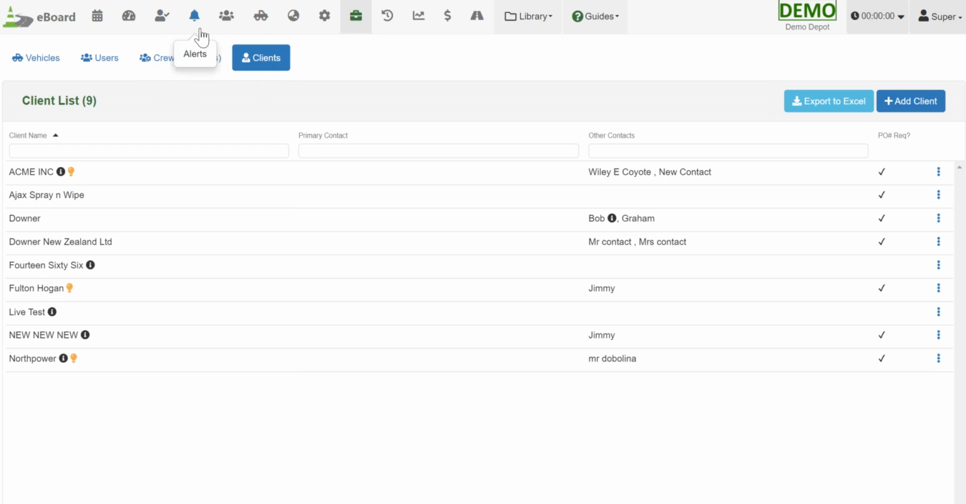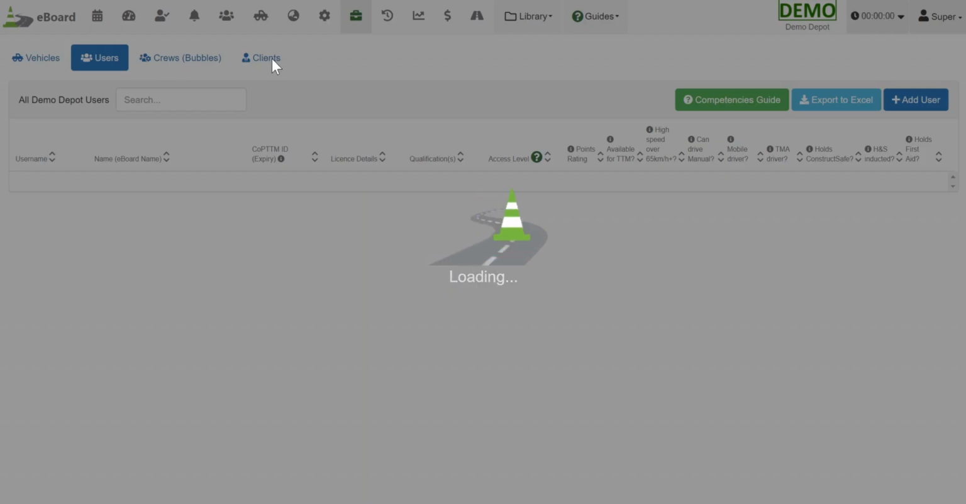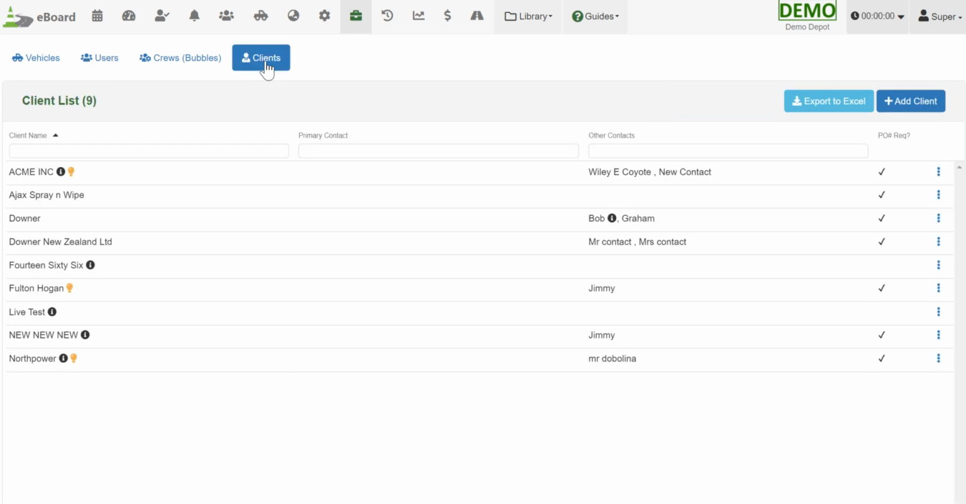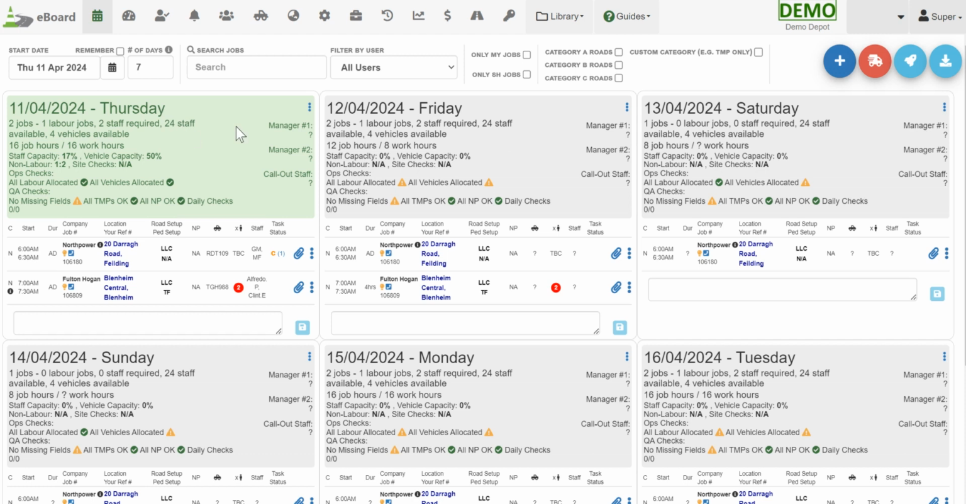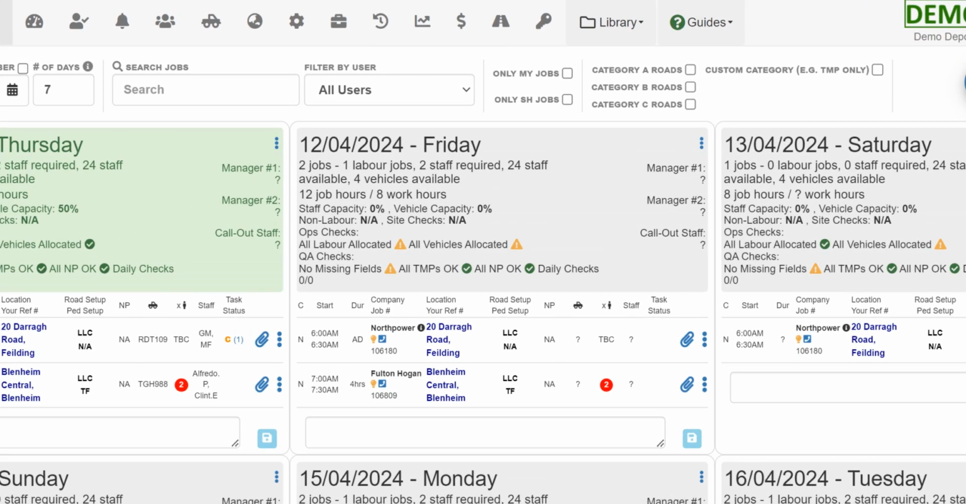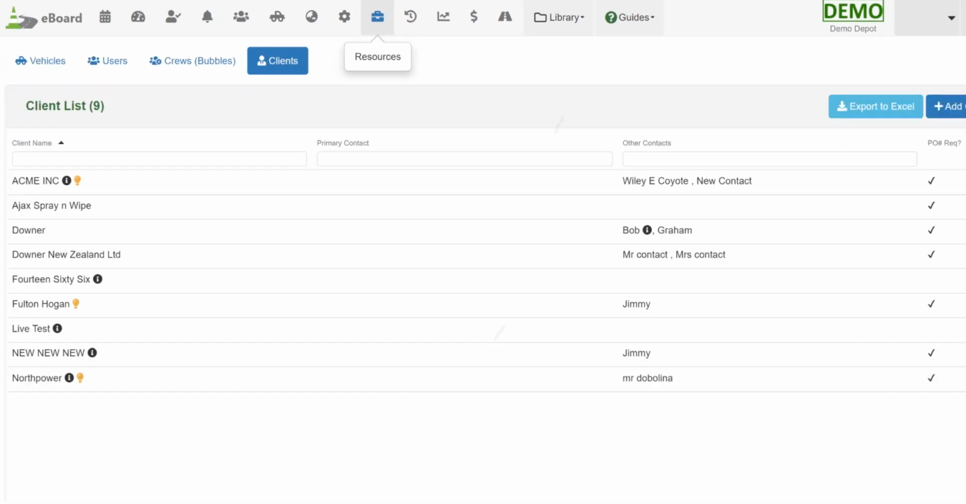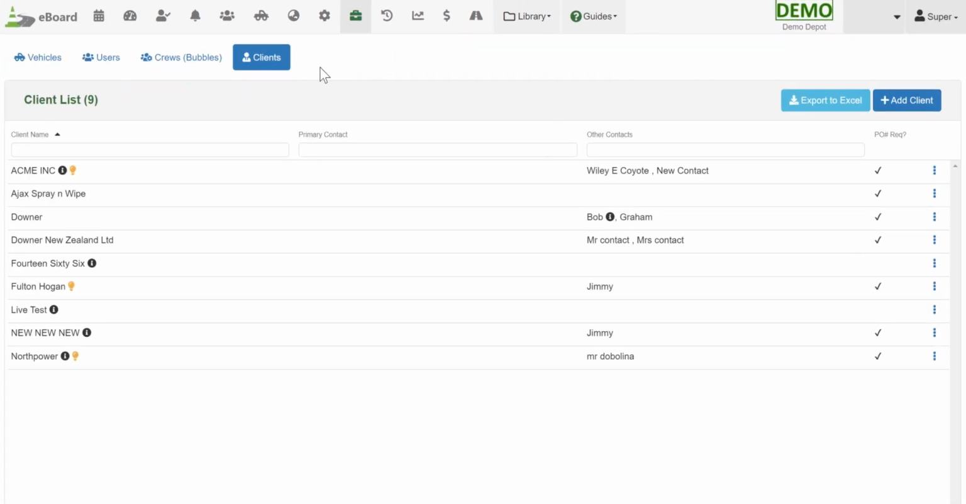So how do we get here? Up the top, there's a wee resource button, and you click that, and then if it's defaulted to any of these other tabs, you just change it to the tab that's called clients, because that's what we're talking about here today. So pretty straightforward. When you log in, generally you land on the calendar, so it's just a reminder. You just go to the wee briefcase there, click it, and then click client, and here we go.